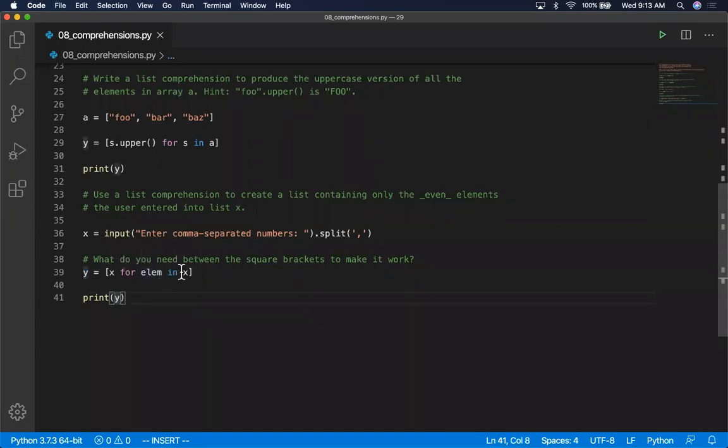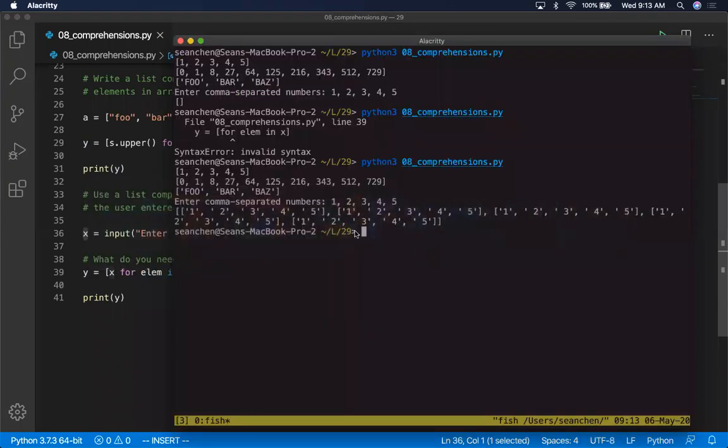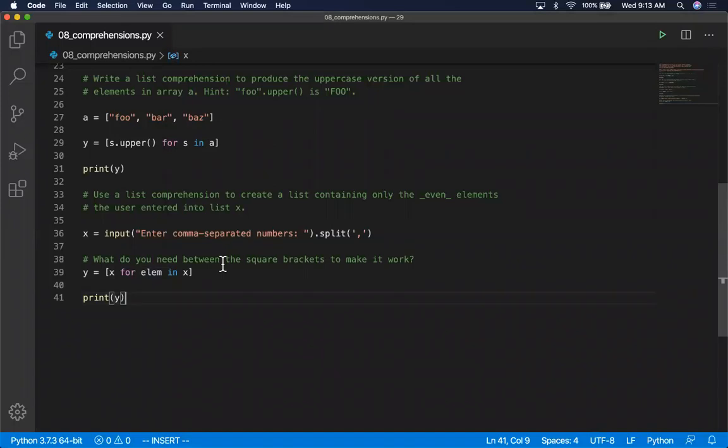When we say for element in X, X is actually the whole array, which is why we're getting 1, 2, 3, 4, 5, 1, 2, 3, 4, 5, 1, 2, 3, 4, 5. We're getting this array 5 times. Not quite what we want. So what do we need to do to get this to work? Again, elem is just that list of 1, 2, 3, 4, 5.